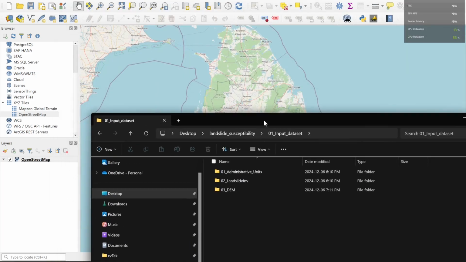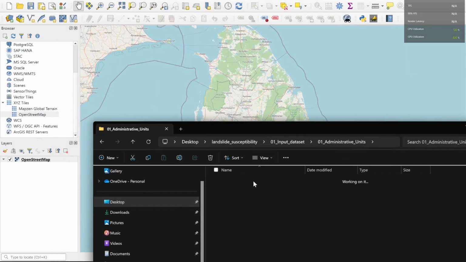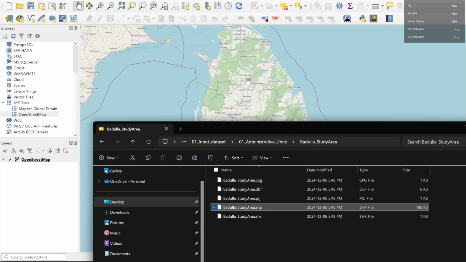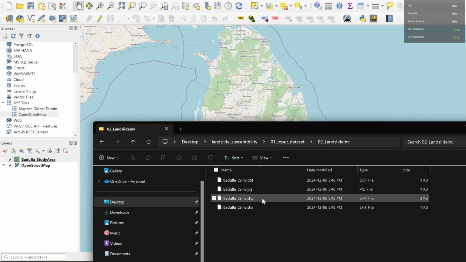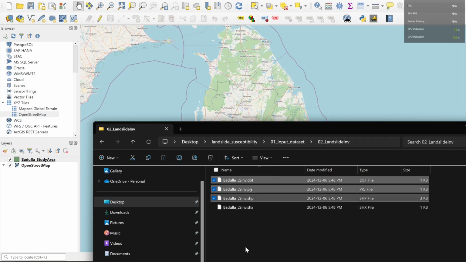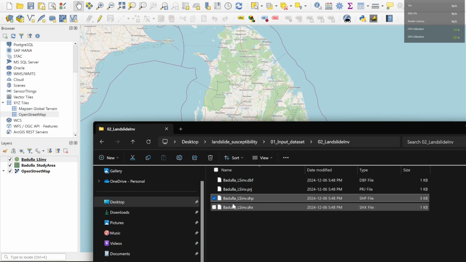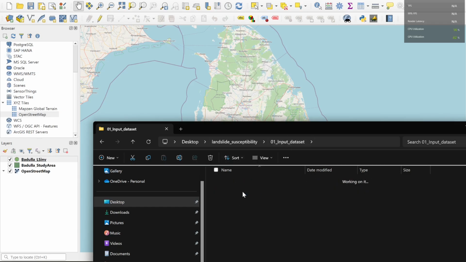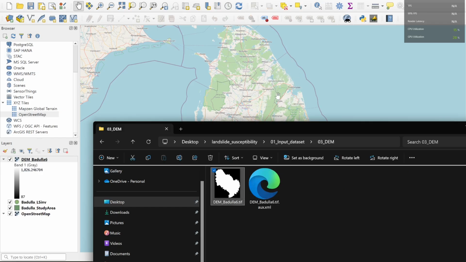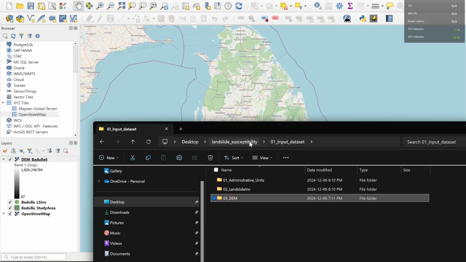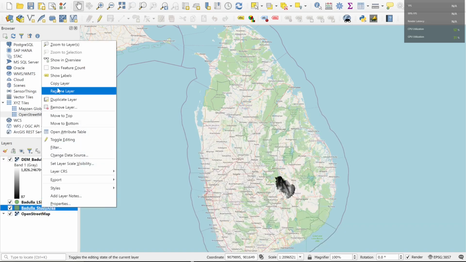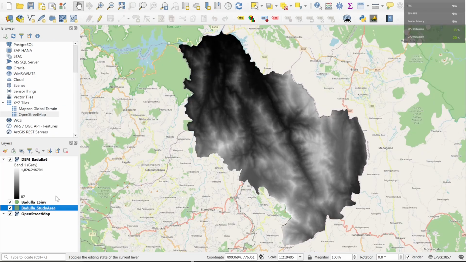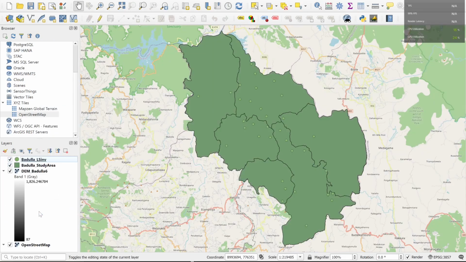All right, so now let's load the input dataset. Here I have, as I said before, the admin unit. I'm simply going to load it, and then I have the landslide inventory. These are simply points representing the landslide locations, and then the digital elevation model. Don't worry about it, I'll show you how to prepare and get these datasets. So let me first zoom into my admin unit. So this is my map, and let me put this down. This is my study area, right?